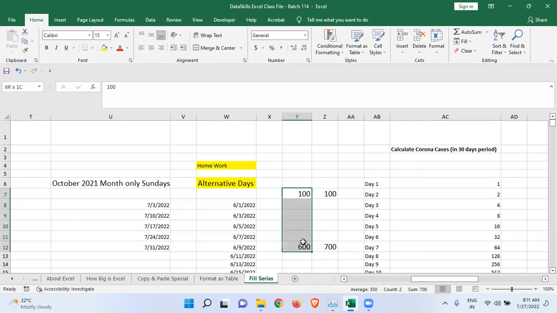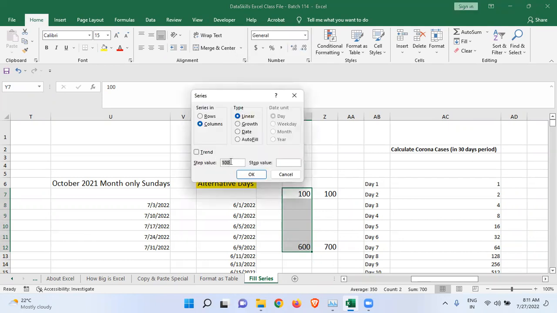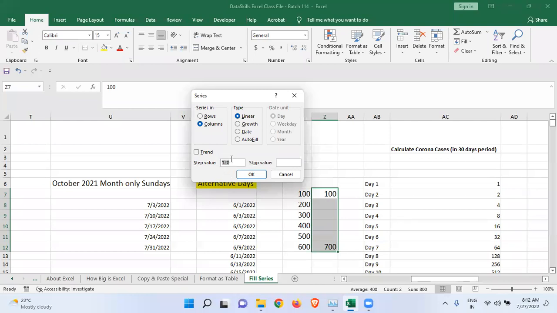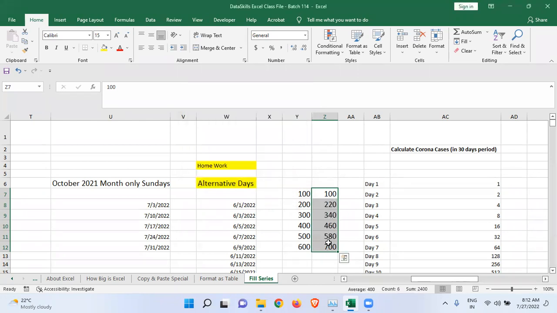So you select this total range, Alt EIS, and it will automatically show the step value here because there is the start value and stop value. It will automatically calculate the step value and you just click OK. It will fill the series. In the same way, I select this and click Alt EIS. You see the step value is automatically generated because there is a start value and a stop value. Click OK. It will fill the series. Is this clear?